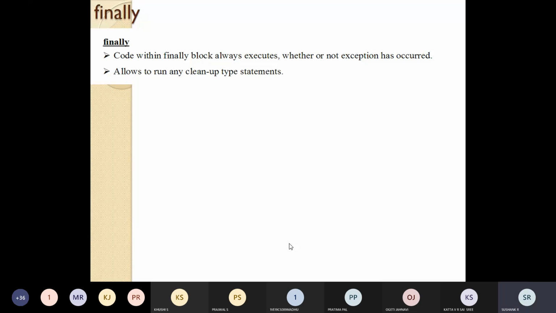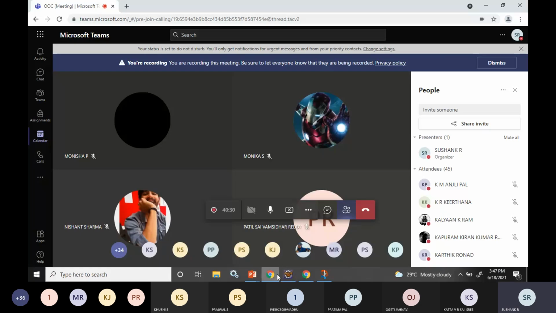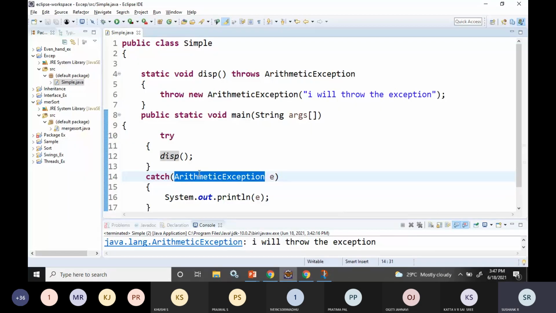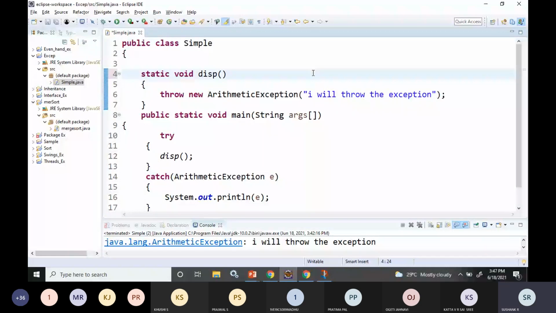So let us check this with the example. So finally, I'll write a program. The program is already written. There is a class called simple. It is containing a function called display A.